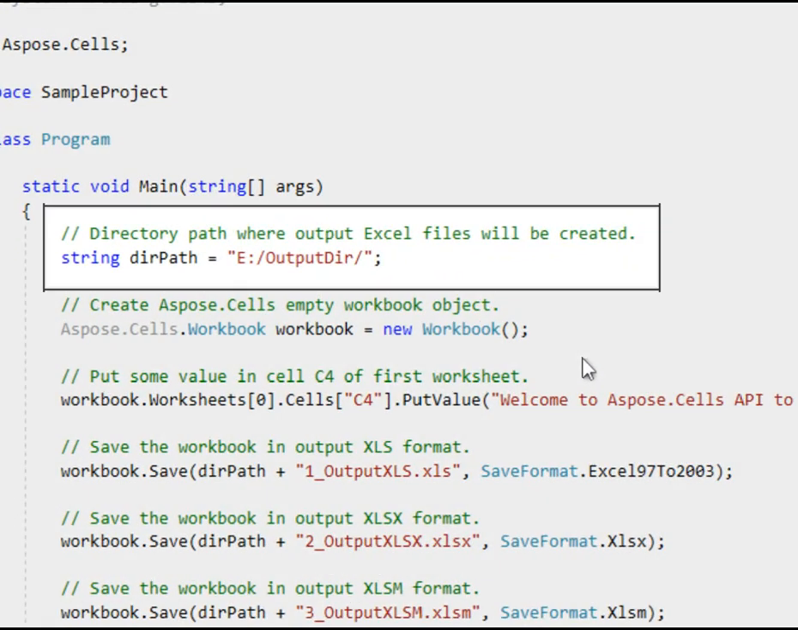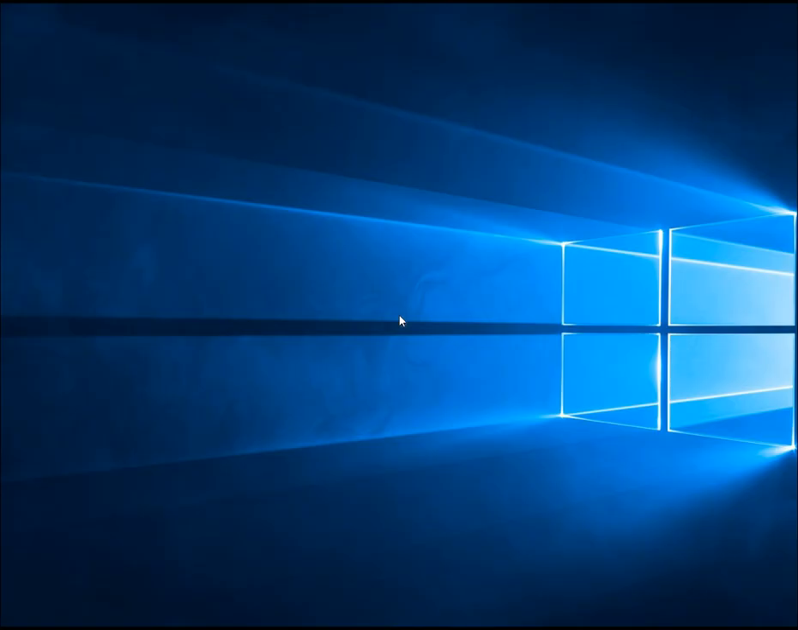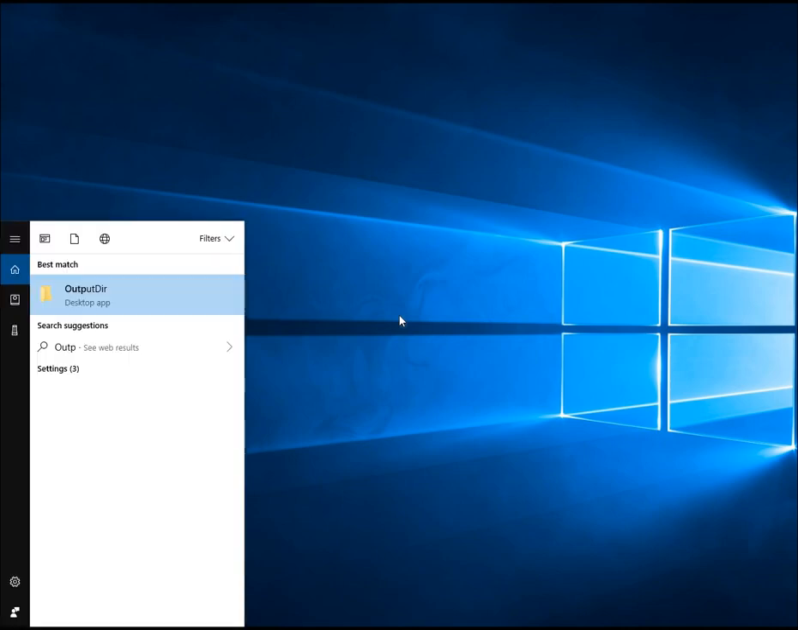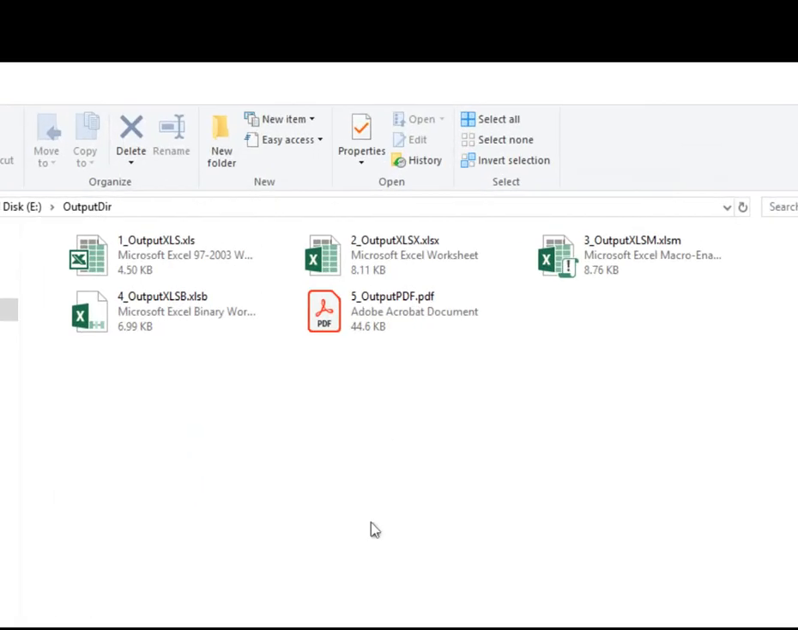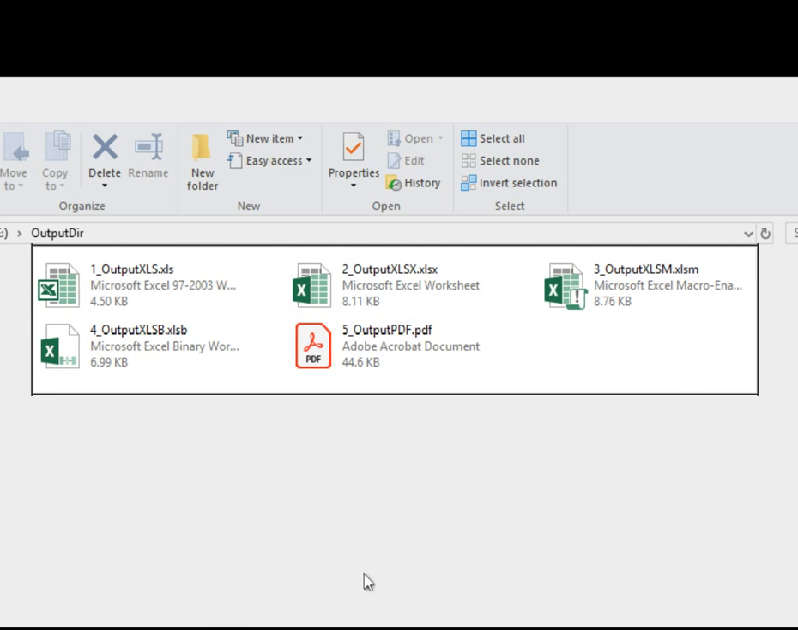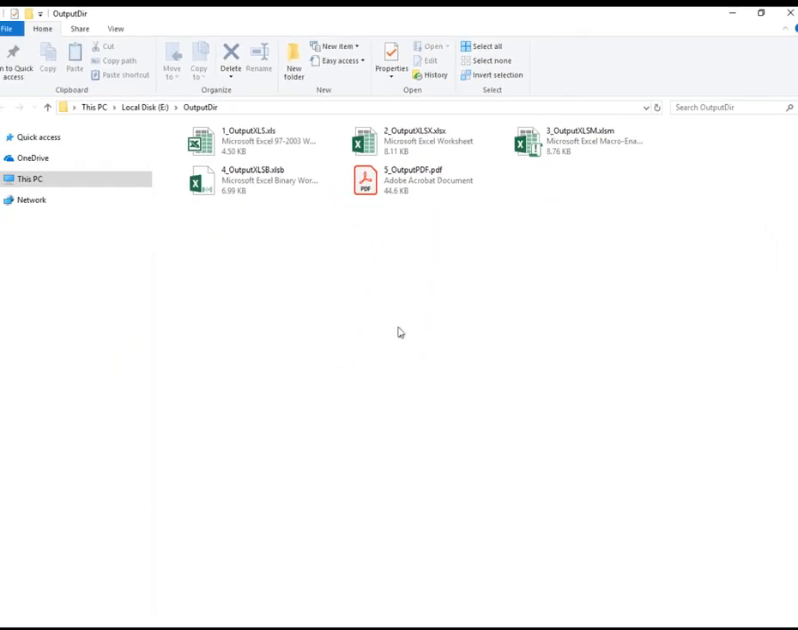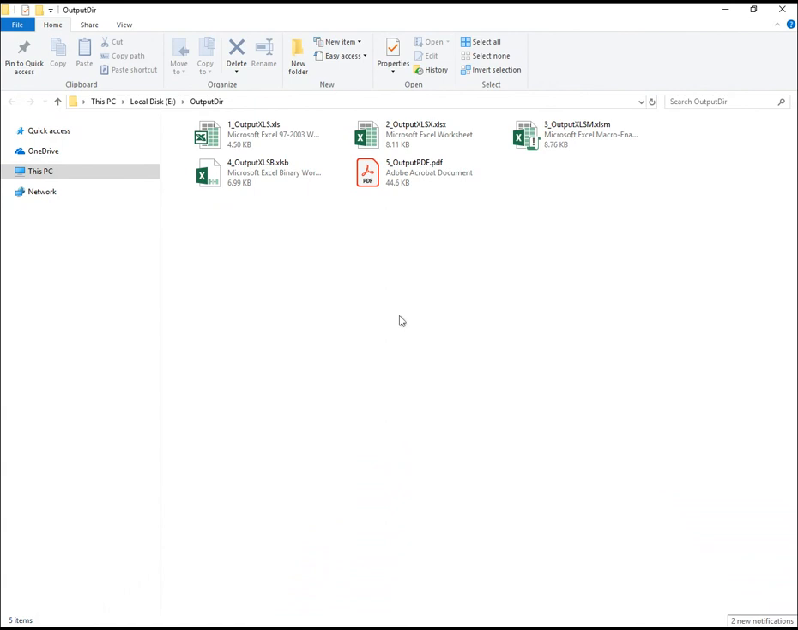Now we will check the output directory where the output files have been created. Let's open the output directory. These are the output Excel files in XLS, XLSX, XLSM, and XLSB formats, including the PDF format. Let's open the first one and view it.